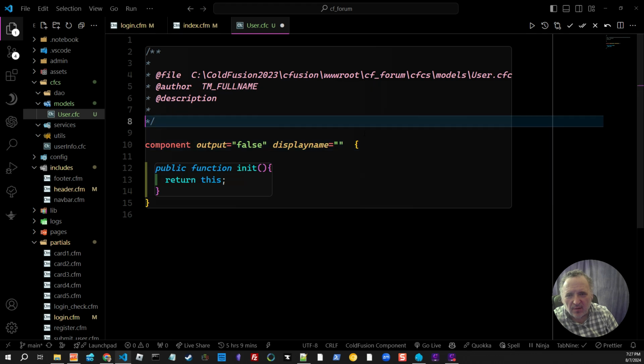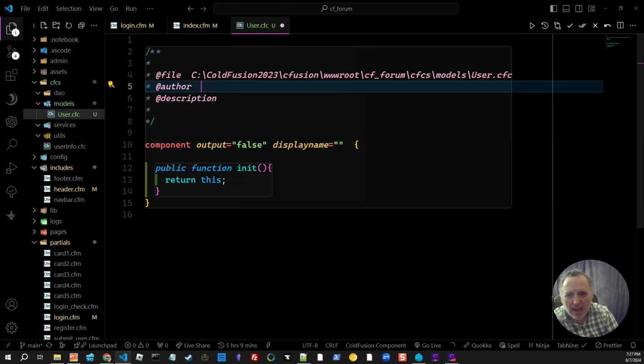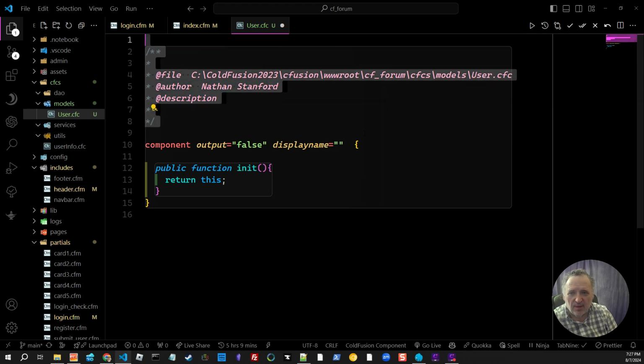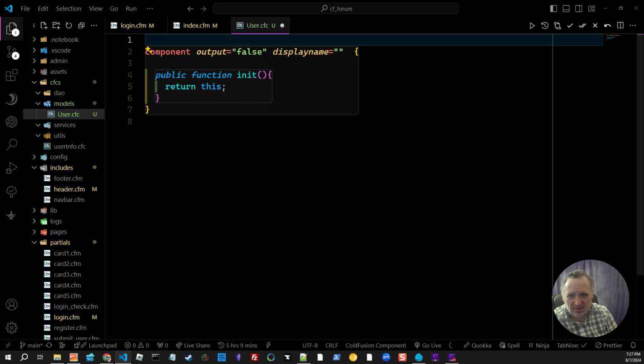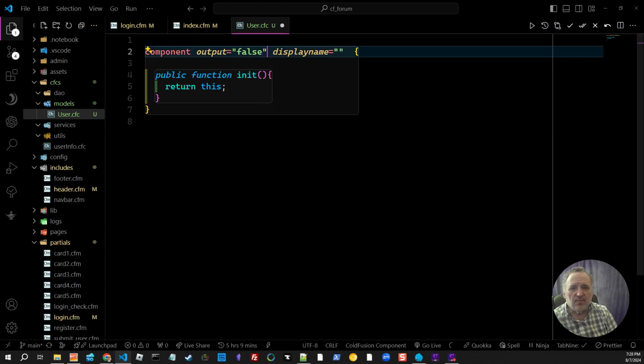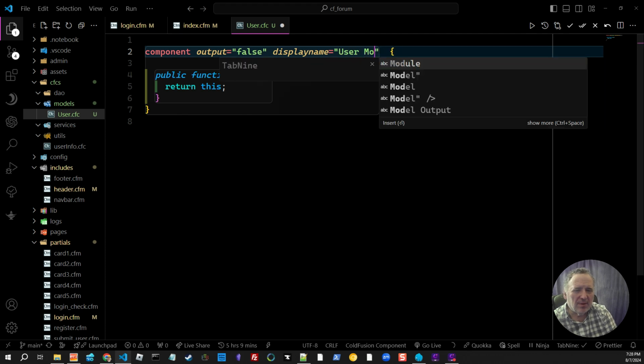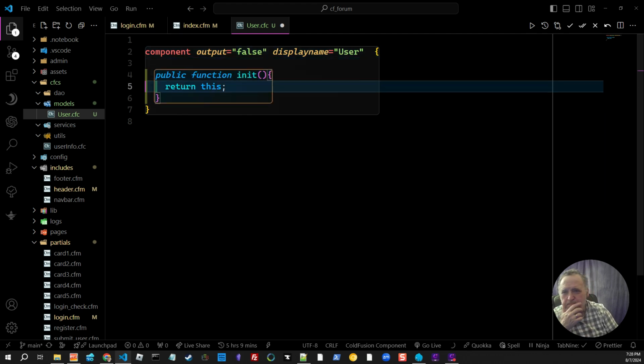I don't need all this. I could put Nathan Stanford. Some companies may want you to do this, and it might be a useful tool. For me, I'm just going to delete it. It's extra text I don't really want at the moment. And I'm simply going to say user. We'll just leave it displaying user.